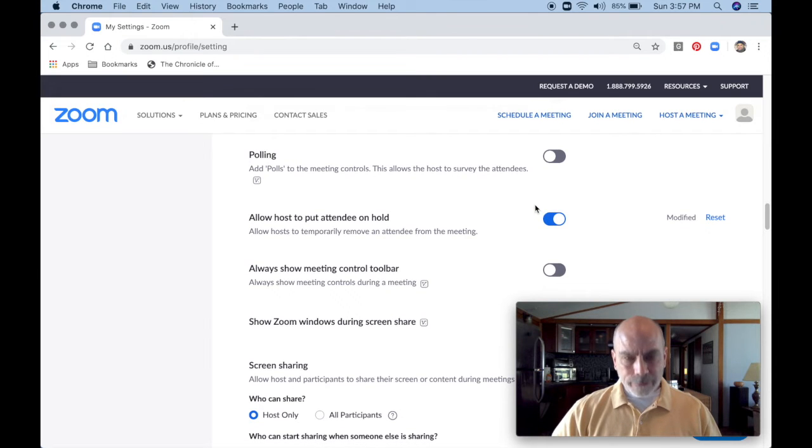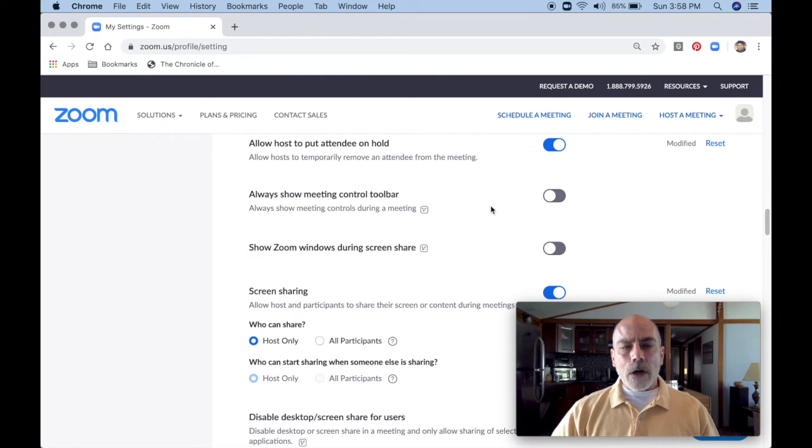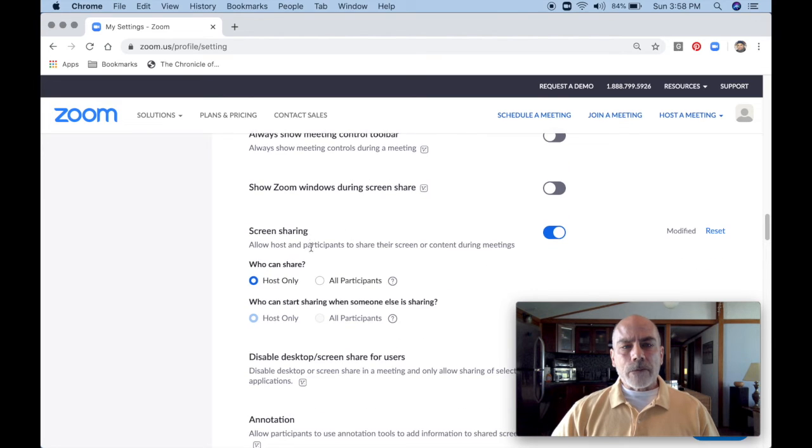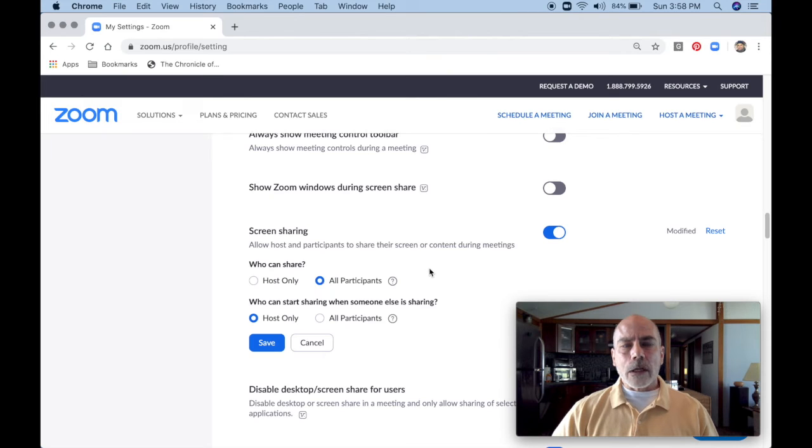All right, let's see. Now, here is the big one that's been getting a lot of attention in the news, and that is screen sharing. By default, again, just scrolling down, by default, screen sharing has all participants enabled, which means that if you're hosting a meeting, anybody within the meeting would be able to share their screen with all of the other attendees. No reason to allow attendees to be able to do screen sharing.